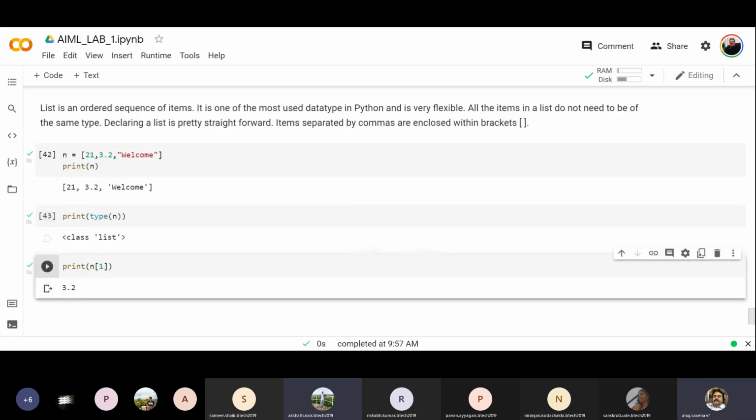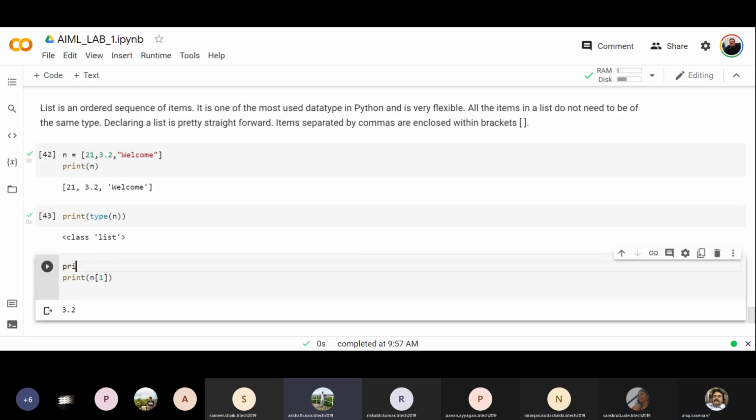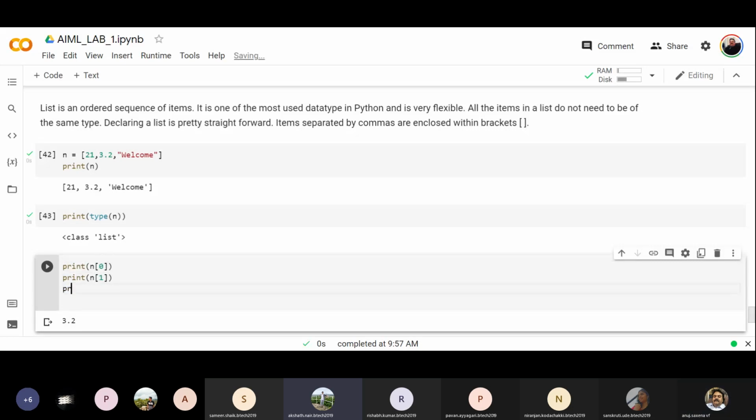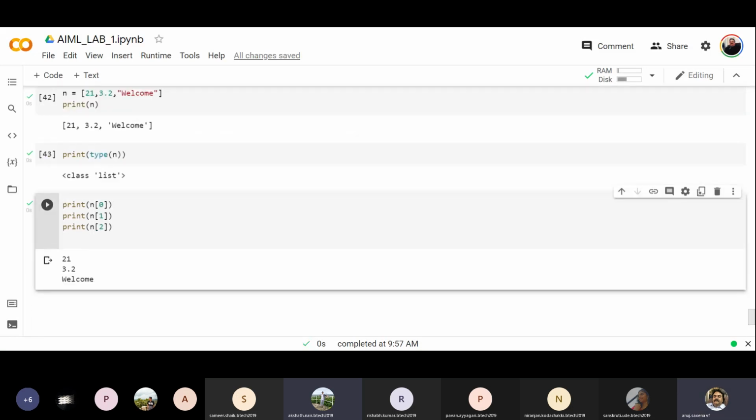This is one. I'll show you what is there. Three is not there, two is there. Sorry, mistake. 0, 1, 2. Right? So you can access directly using the address. You can extract from there.